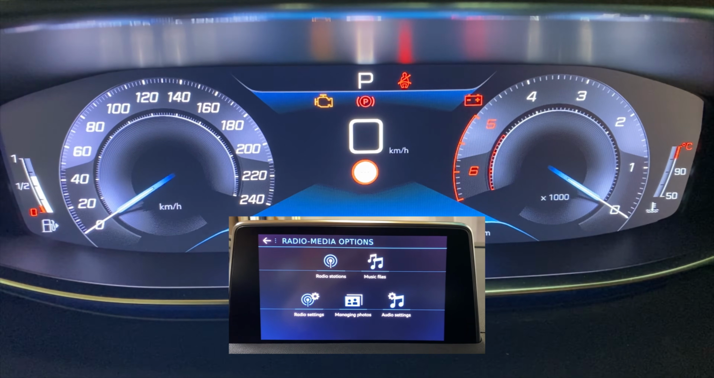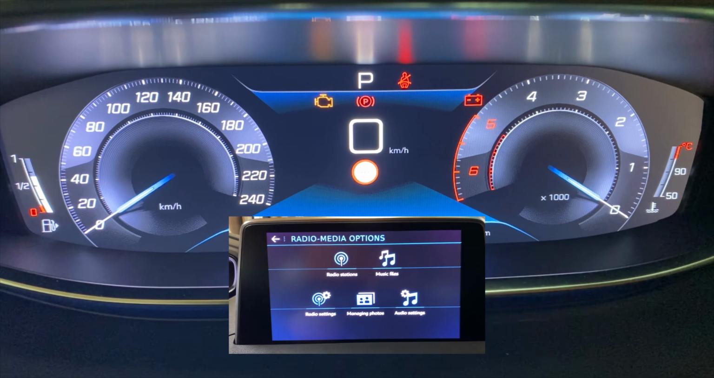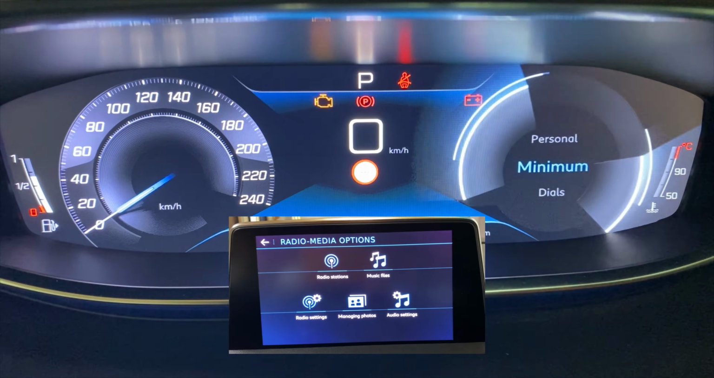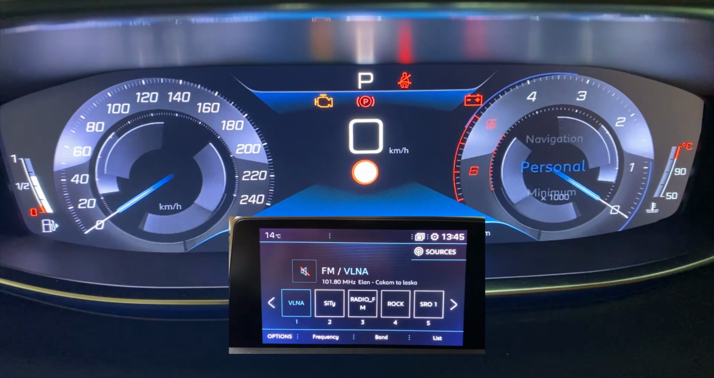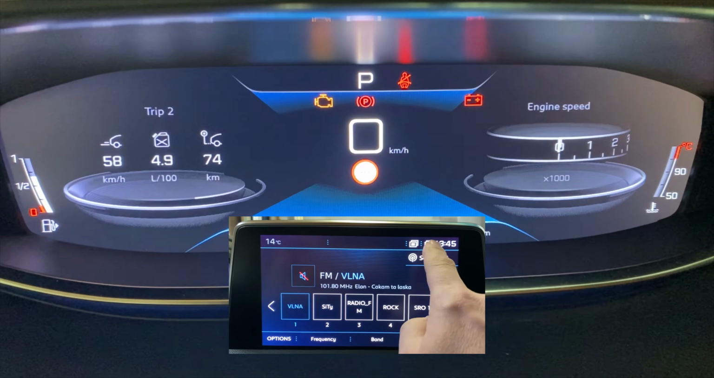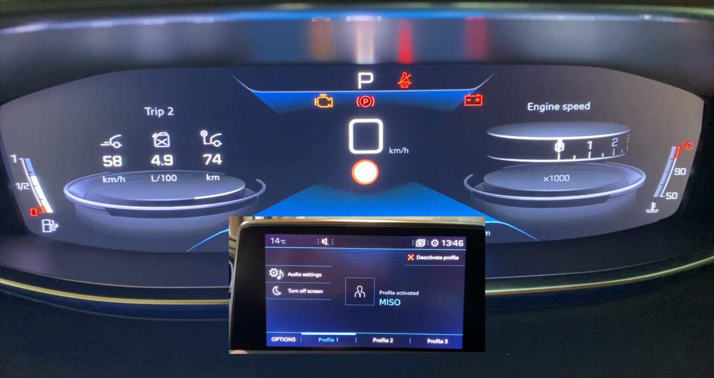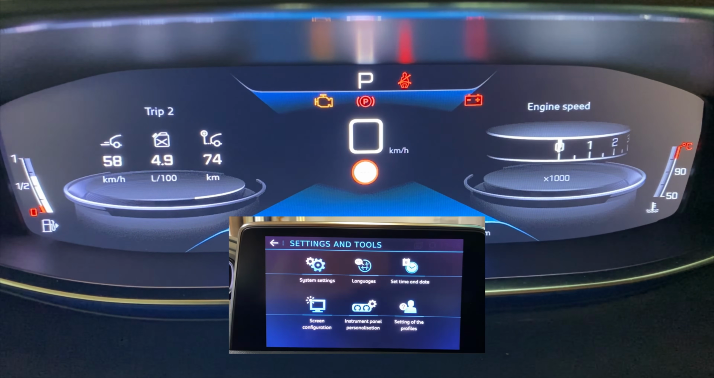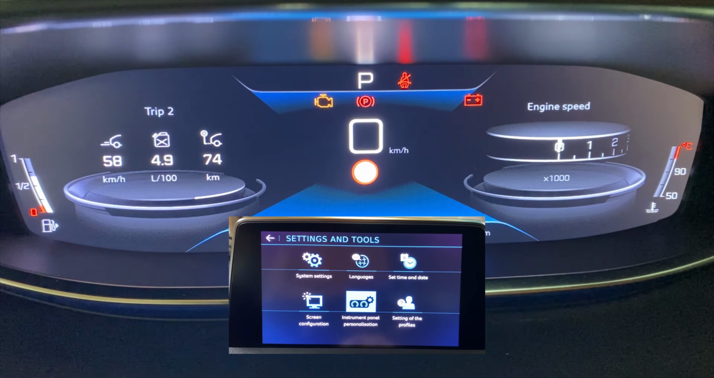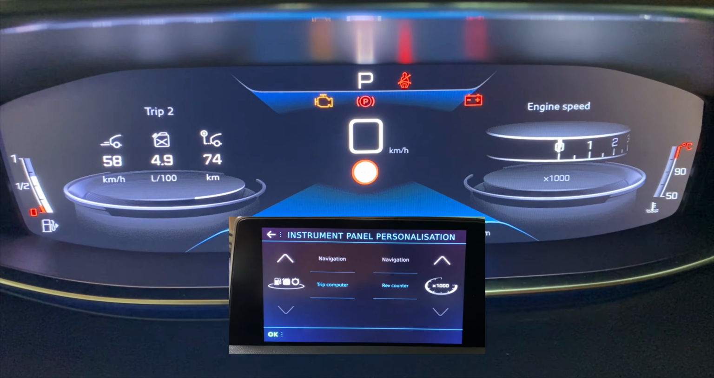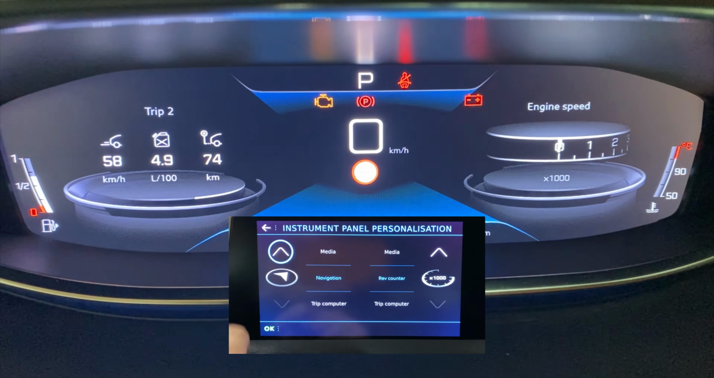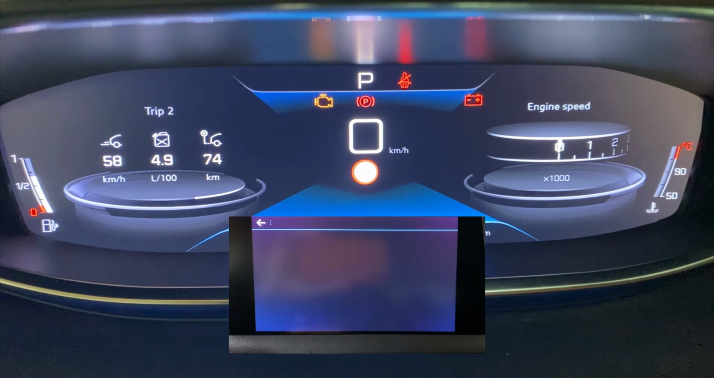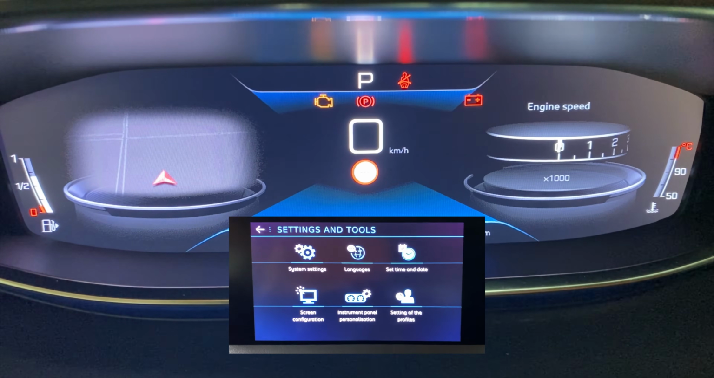As I mentioned, we are going to adjust our personal settings, so let me move back to personal. You can control the settings of this display by pressing this option button, then going to options, instrument panel, and you can adjust what you see on the personal mode. For example, you can do navigation and the display will change.